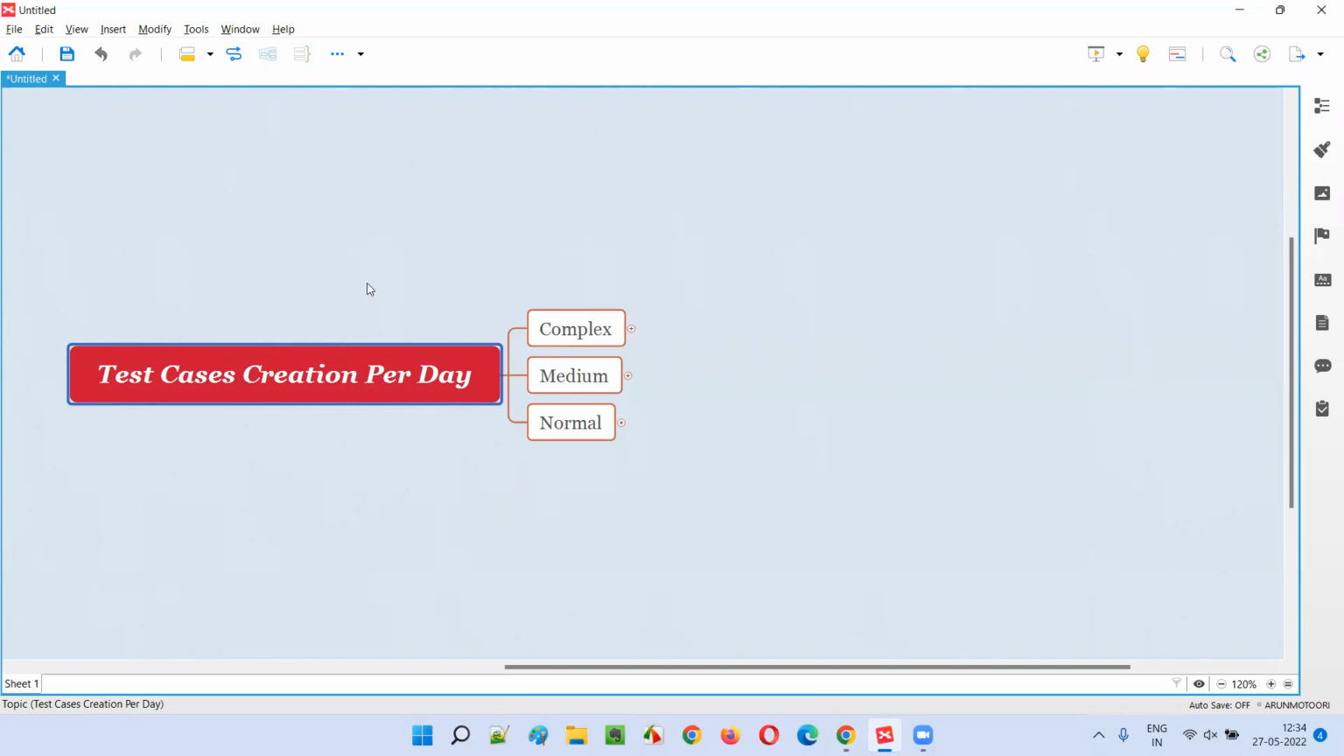So there is no exact number, okay? There is no exact number that you can give like, okay, this many number of test cases you can execute per day, because there are different types of applications for which we are going to create the test cases, okay? Sometimes we have to create the test cases for the complex scenarios, okay? So it will be very difficult for us to create the test cases. So the numbers will differ in case of complex, right?